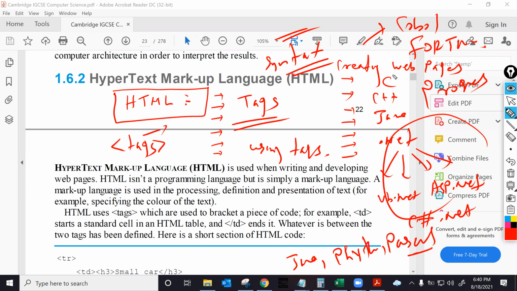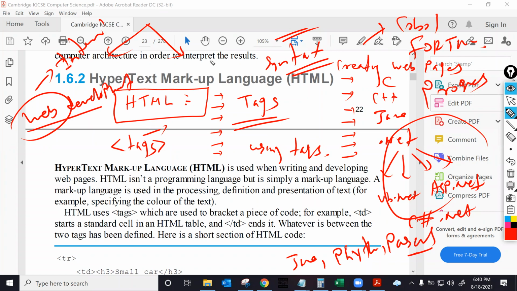So anyway, these are programming languages, but HTML is a web development language. Web development: what is the web? The World Wide Web, which is what we are referring to as the internet. Everything on the internet is a kind of electronic document. These electronic documents are represented through the web development languages.